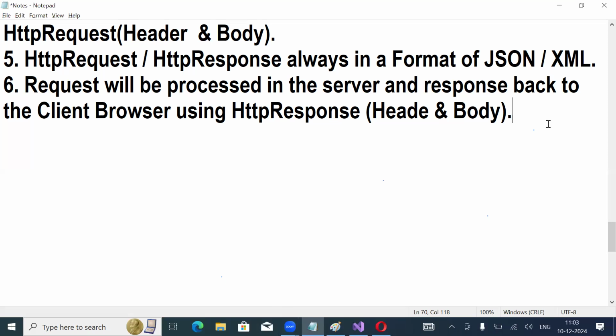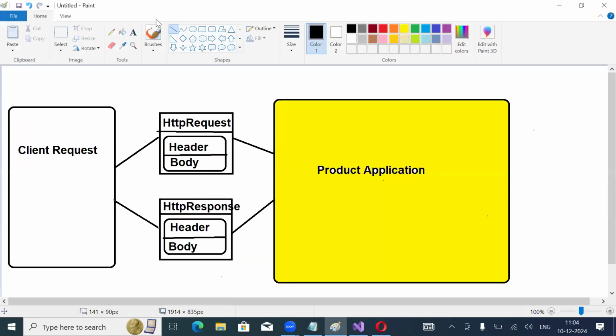Fine. Now, take this diagram as a screenshot so that I can go for another diagram. I'll give you 2 minutes of time. If you have a note, you can draw this diagram. Once done, let me know.